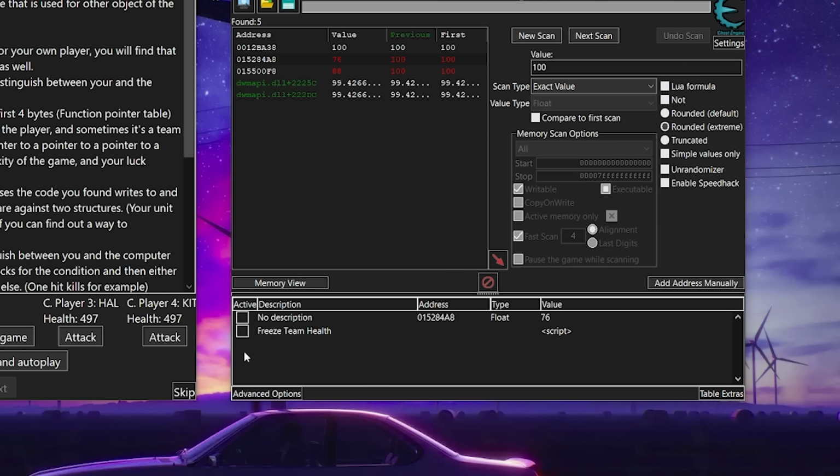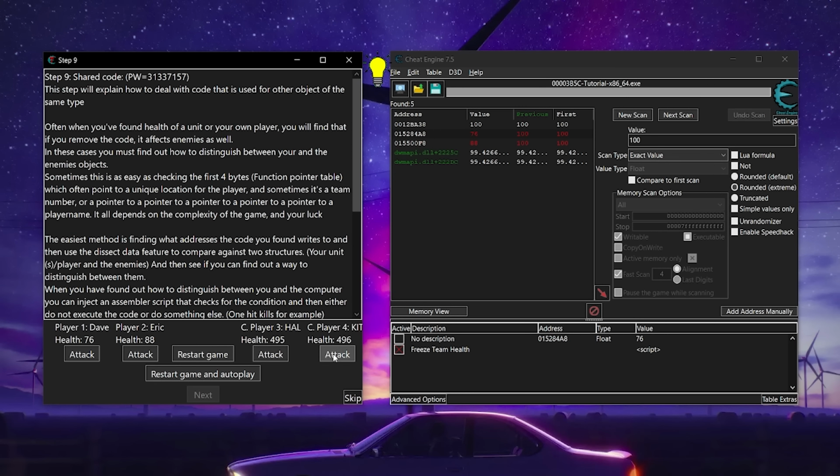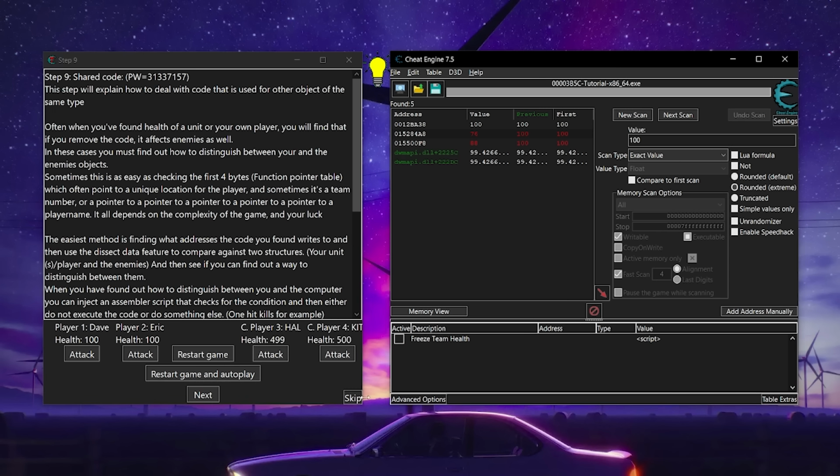Okay, and theoretically, if we turn the script on, you'll find that when we attack the enemies, their health still goes down. But if we try and attack our players, would you look at that? It doesn't go down. So we can restart the game, restart and autoplay, and just like that, the enemies died and we didn't die. Alright, so isn't that cool?